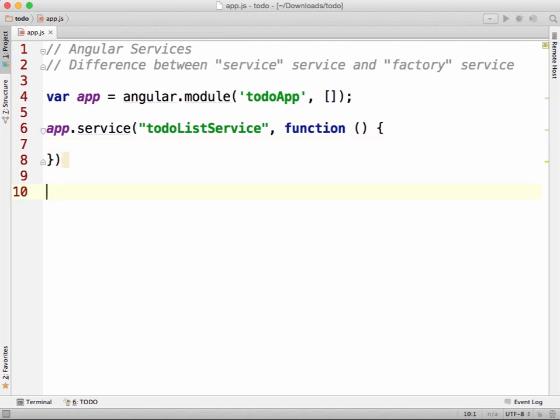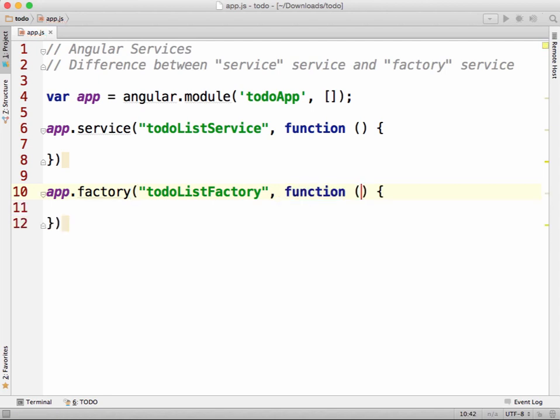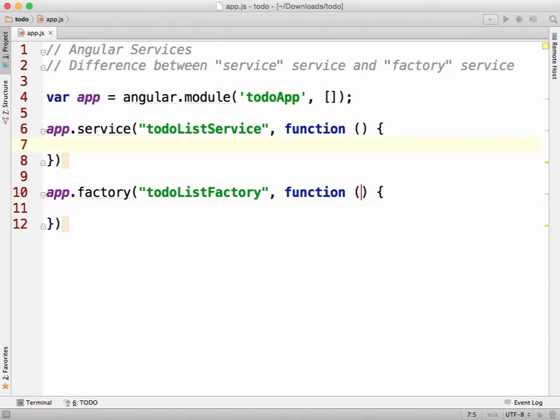Now, I'm going to skip ahead to the factory service for a second and show you how you create it. To create the factory service, you call the factory method on the module. You give it a name. I'm just going to call it ToDoListFactory so that we can tell the difference between the service ToDoListService and the factory, which we're calling ToDoListFactory. And then you pass it a function. Again, I'm going to pass it a function with no parameters. Now let's go back and implement our ToDoListService.